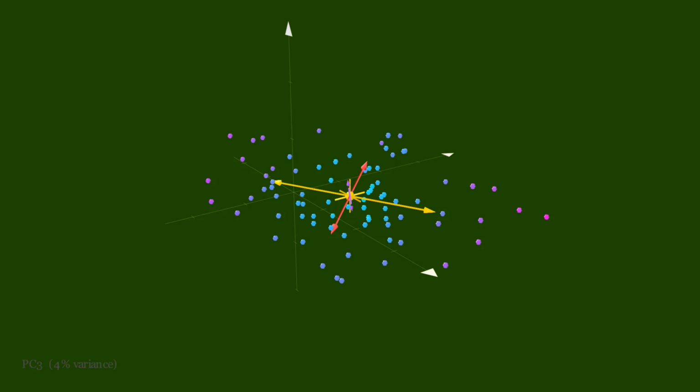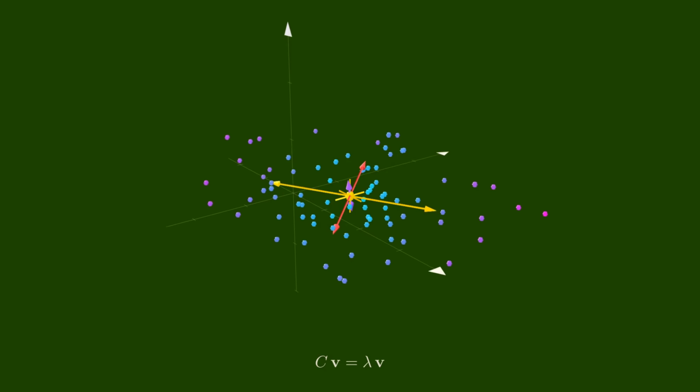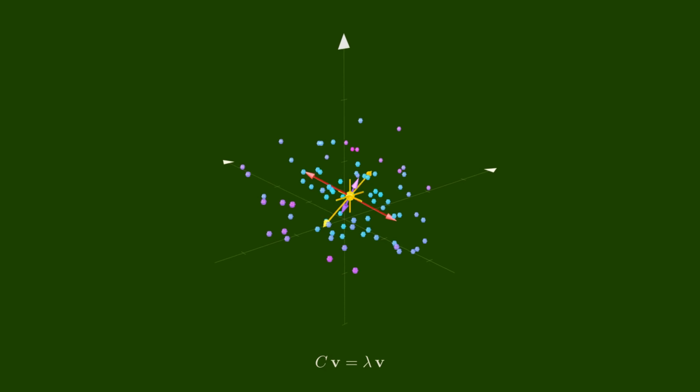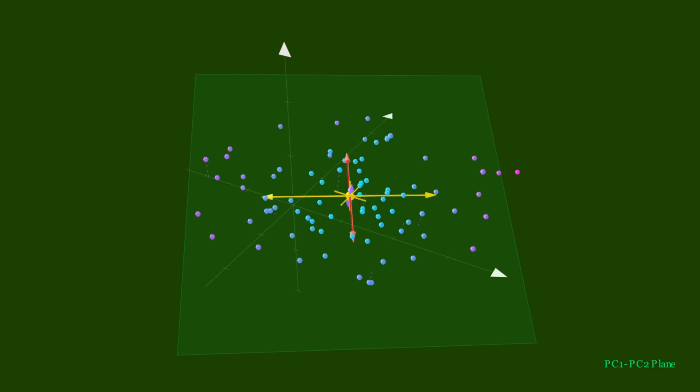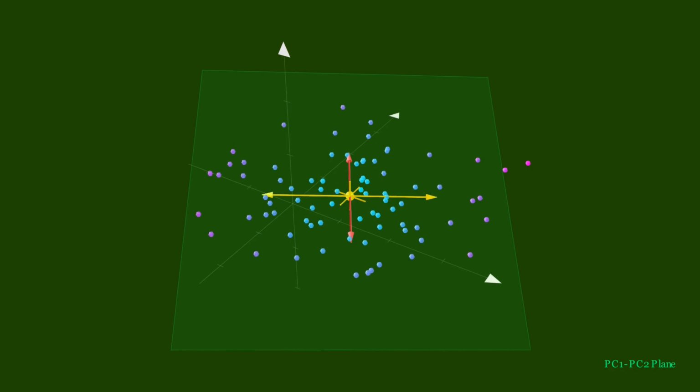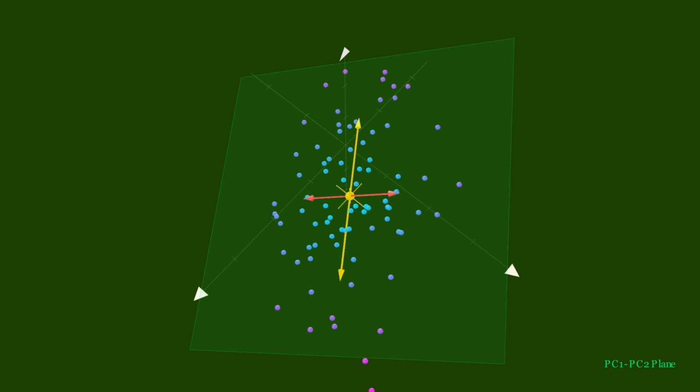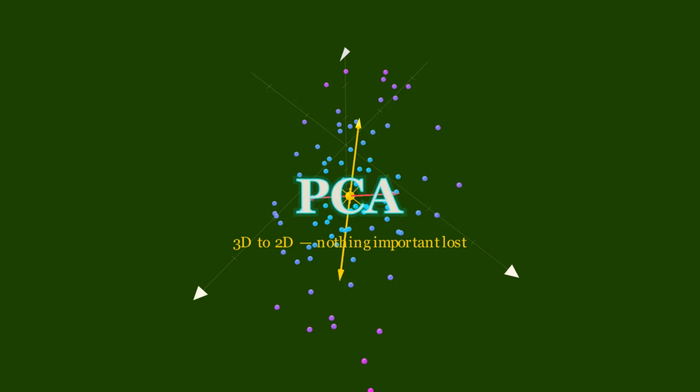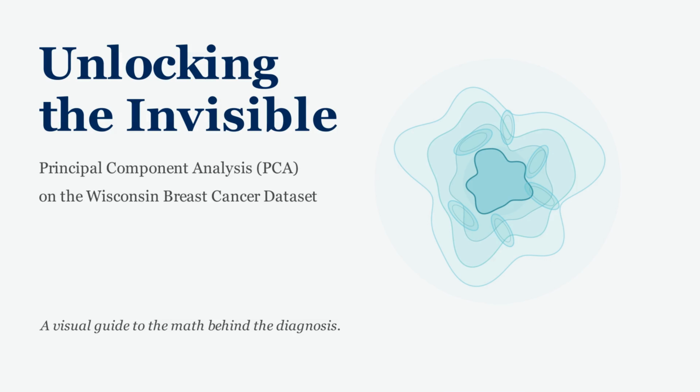In my last video, we explored the visual intuition of PCA, catching a few glimpses of the mathematical equations working behind the scenes to simplify complex data. In today's video, we're going to step out of the shadows and into the engine room. We are starting with a complete manual deconstruction of the Wisconsin breast cancer dataset. No shortcuts, no hidden library calls, just pure internal logic.